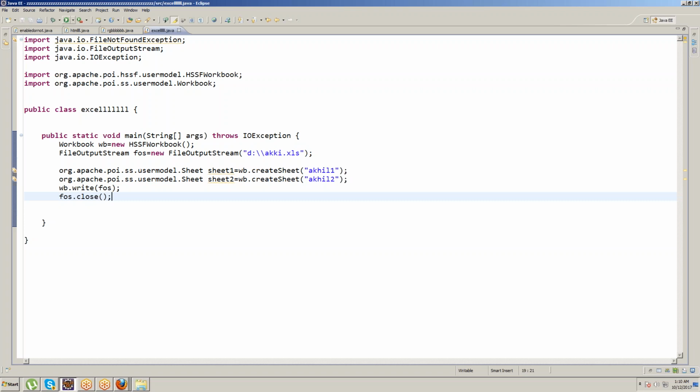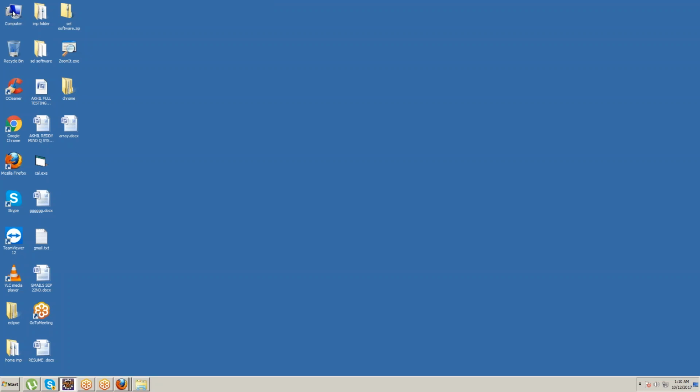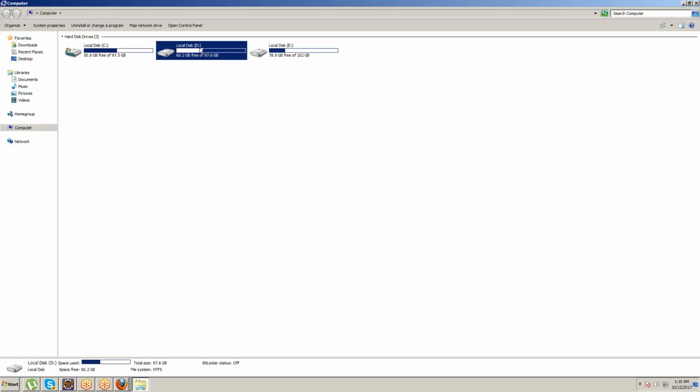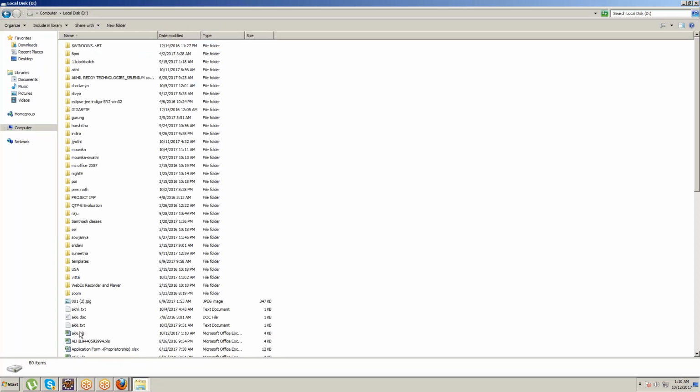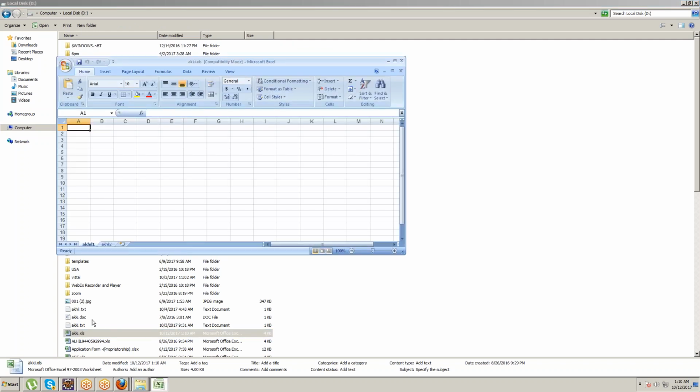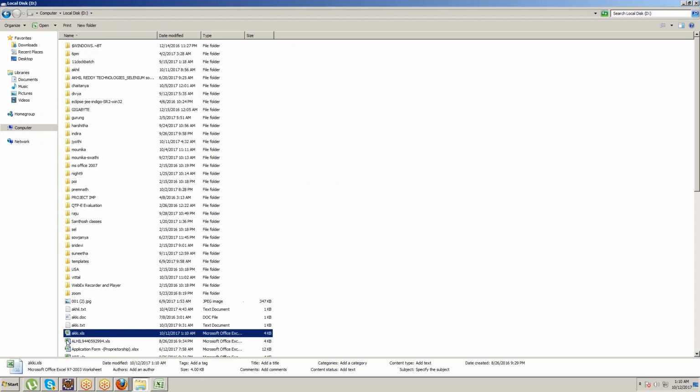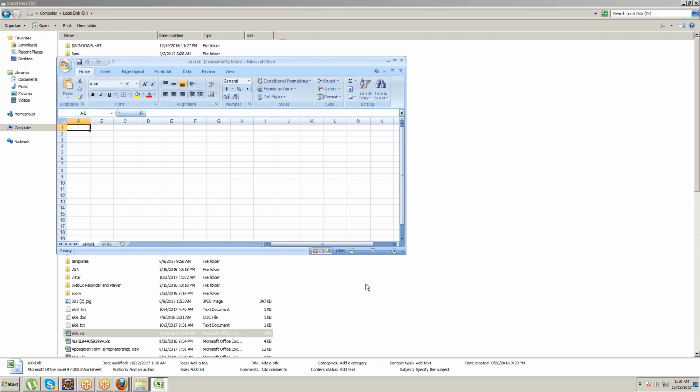Save, click on run. It will create the files in D colon, akhil.xls, with akhil1 and akhil2 sheets. It created the file. So that is today's class. Nice. Okay, madam, just practice it. Okay.